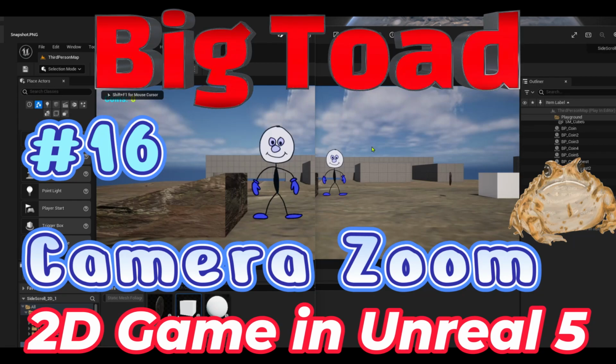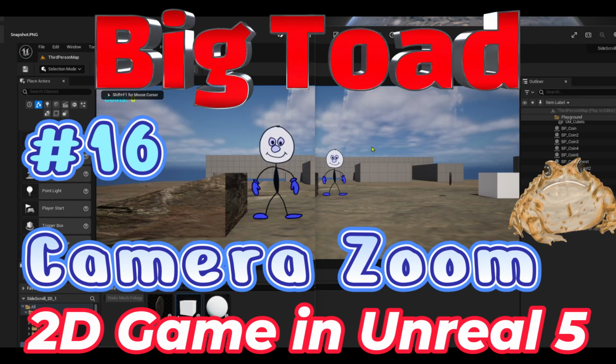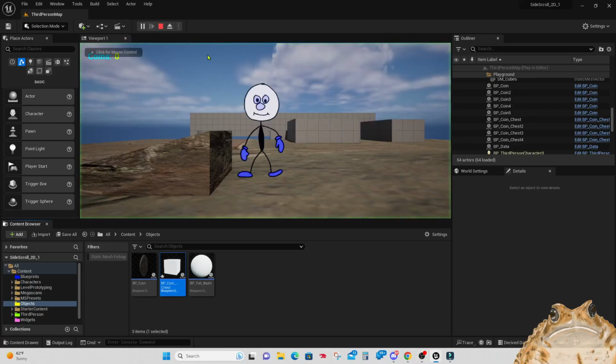This is video number 16 and we're going to work on zooming the camera. In your game, your 2D game or your 2D 3D hybrid game, you're going to want to be able to set that camera up at the distance that works best for your character and for your environment. Let's first take a look at how I've got my current camera set up in my game.